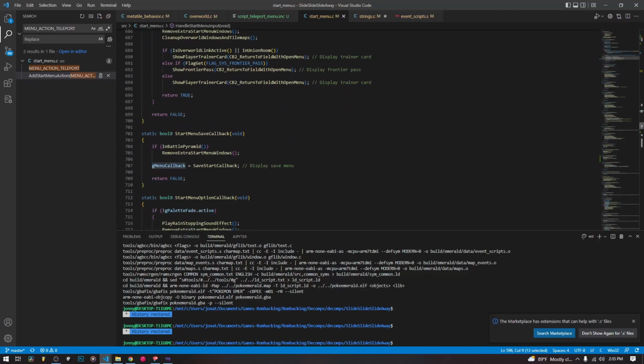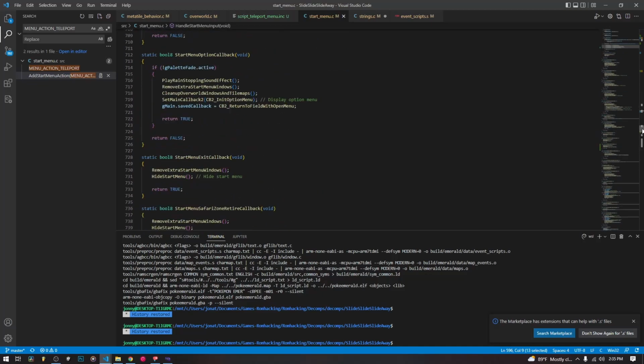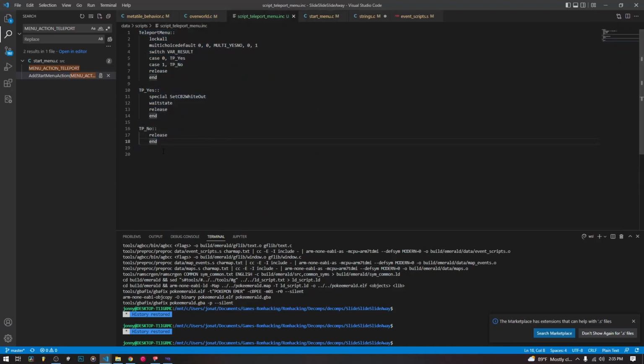So from there, the last thing we do is actually run the script menu code in the callback function that we have to create. So that is all there is. Well, not all there is to adding start menu options. There's of course a ton more.